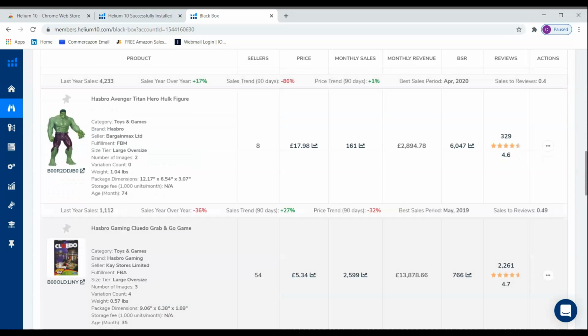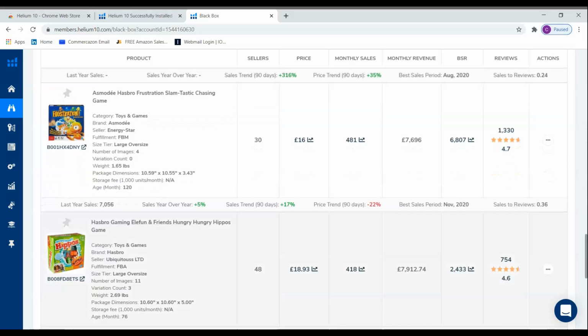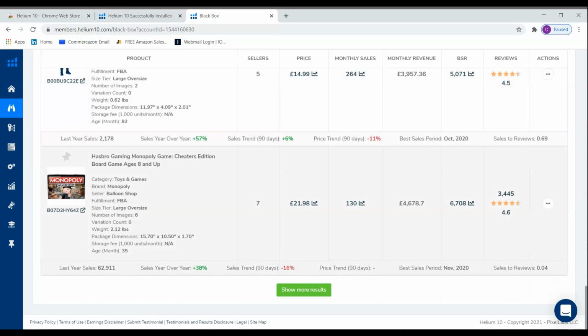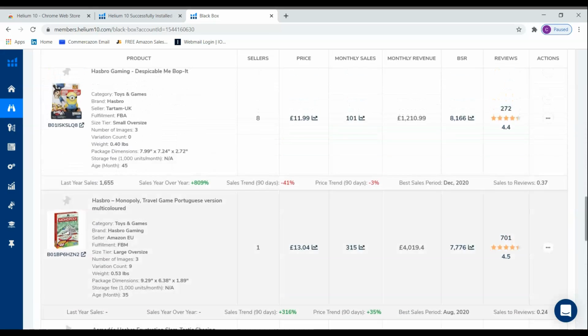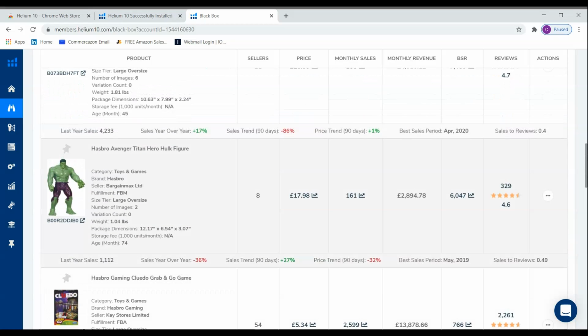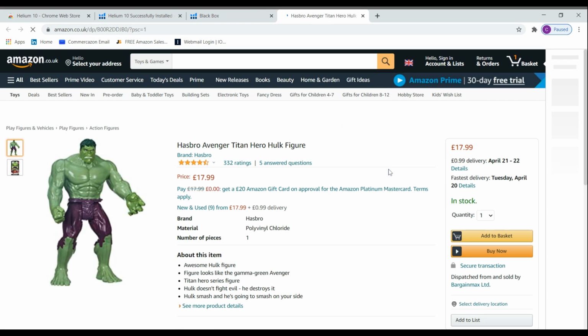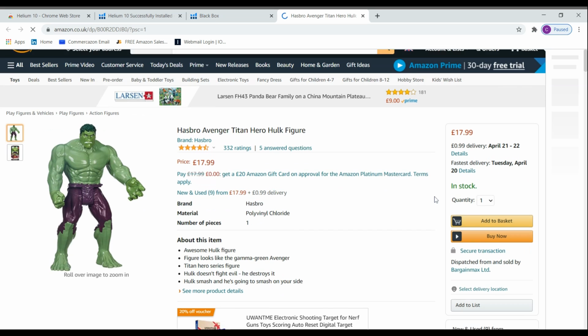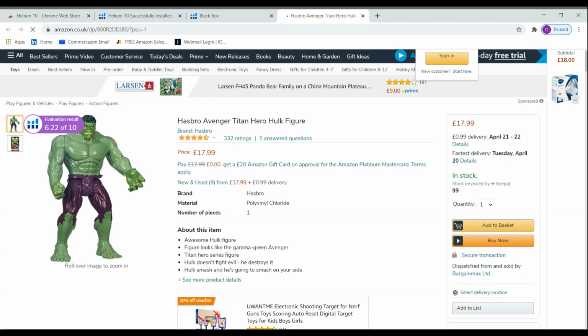As you can see, it has brought up this whole range of products, a really big amount of products. But I'm going to show you one product out of these that Amazon isn't selling. So I'm going to click on this one, click on the ASIN number, and this opens up the Amazon page. Hasbro Adventure Titan Hero Hulk figure.